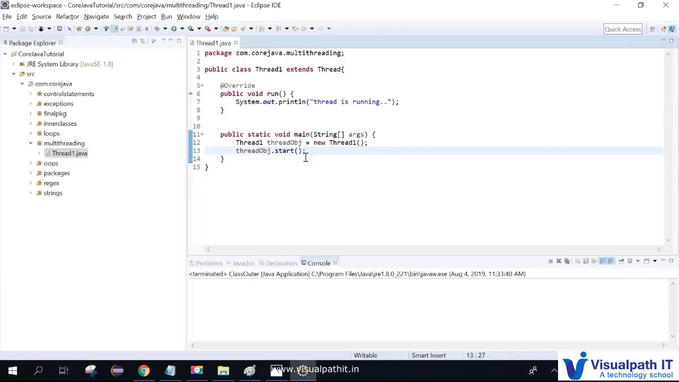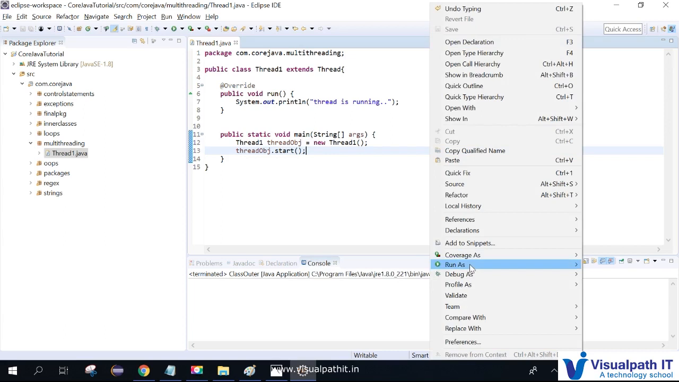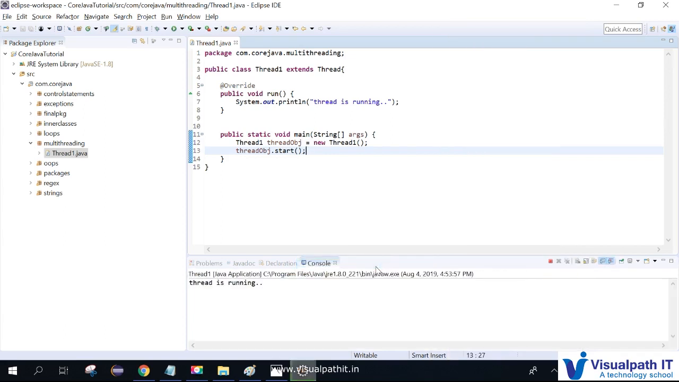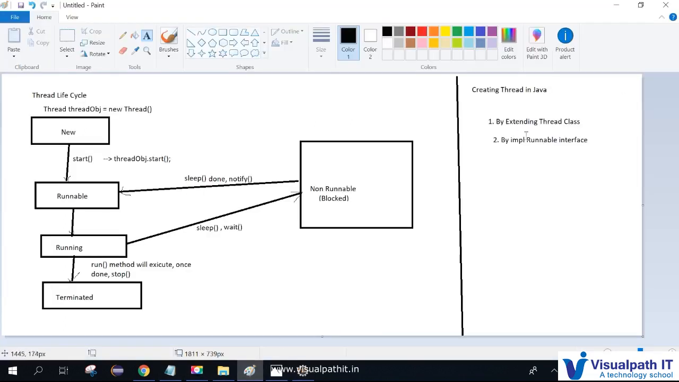So here we're doing the same. We're creating an object and starting the thread. So we'll see. See, the thread is running. It simply picks the run method, and once it is done, the thread gets terminated. This is one way to create a thread. We can see the other way, which is about creating a thread by implementing the Runnable interface. We can see that now.